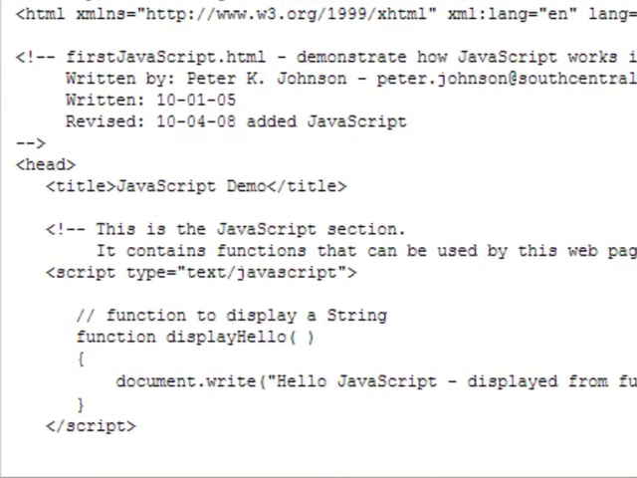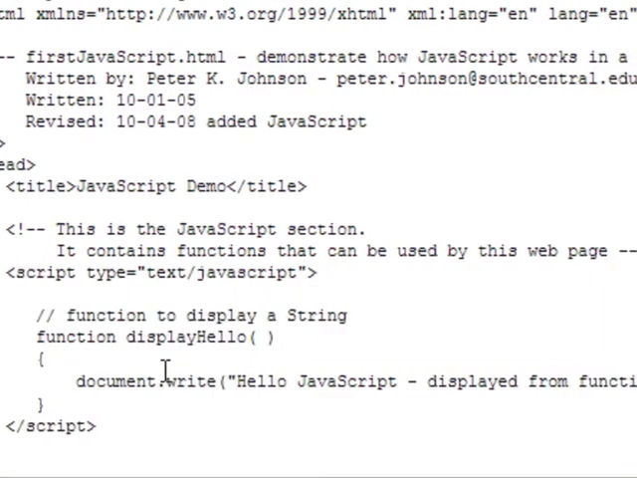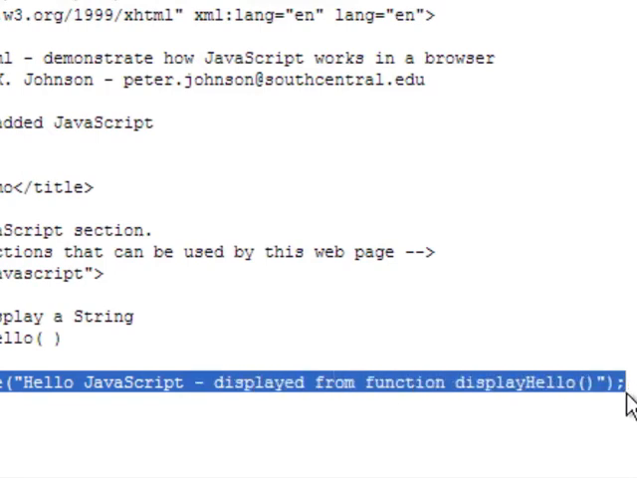We're going to be in the script tag here. We can see our page coming in, and inside our head we have an element here, the script element. We're calling it out as JavaScript, and we have a function in here, and this function is going to write out hello JavaScript, and it's also going to tell us that it's inside the function.